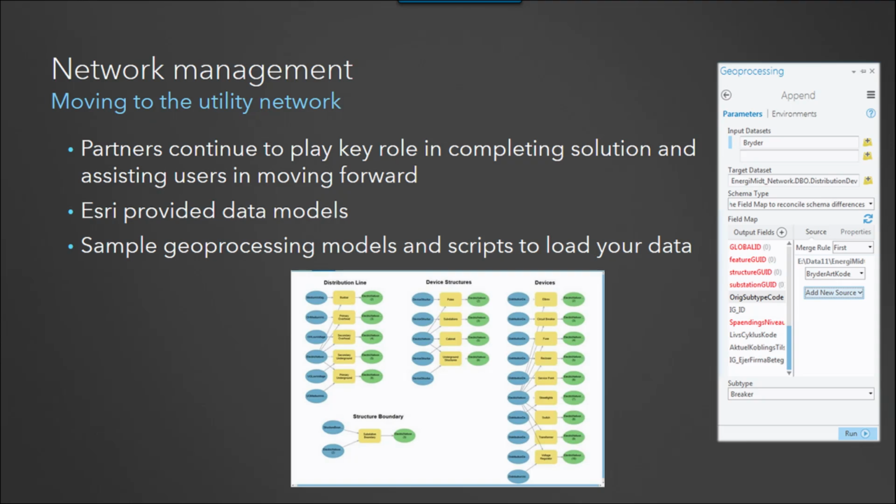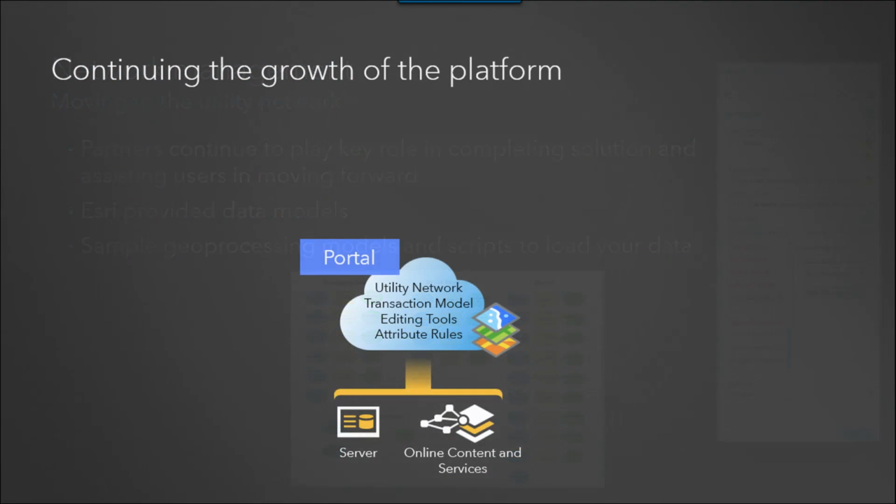We will be providing some basic data models through the services team, and then you'll see other people augmenting those things. We expect people to use geoprocessing models and Python scripts in order to convert and load their data into this new system. And we'll be providing some examples. I'm sure it's going to be a very fertile space for our business partners in this area as well.